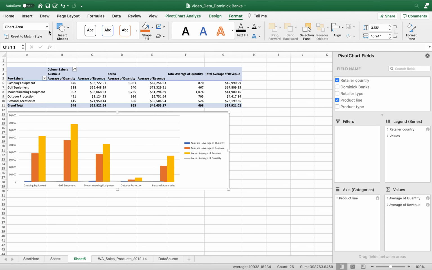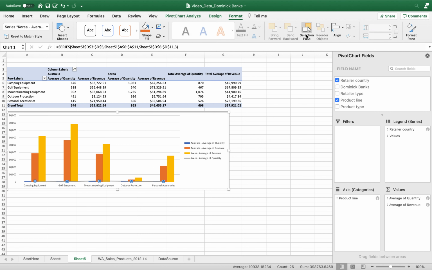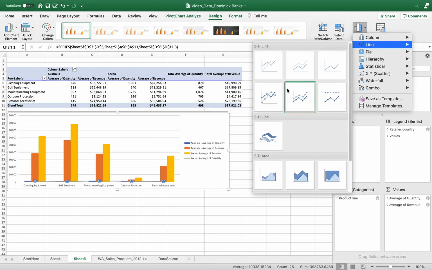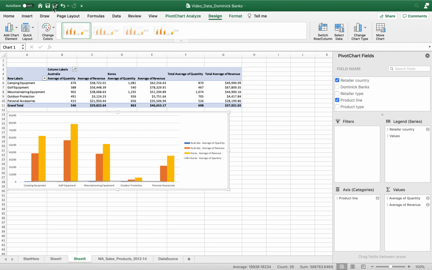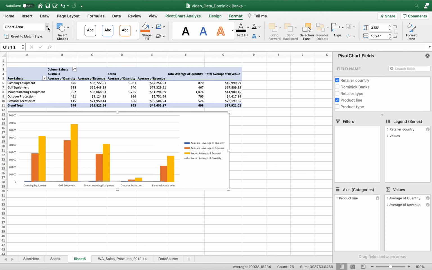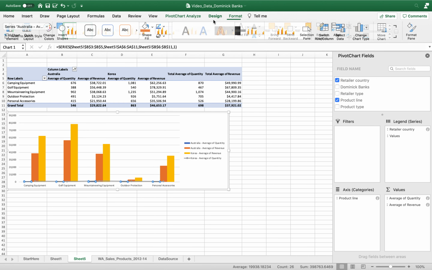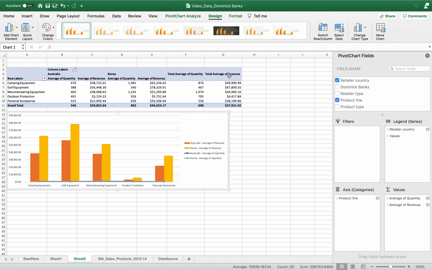And now we're going to change the quantities to lines. So average quantity, we have to make it lines with markers. Lines with markers, okay. And then we're going to do that again for Australia quantity: Design, change chart type, line with markers. Cool.